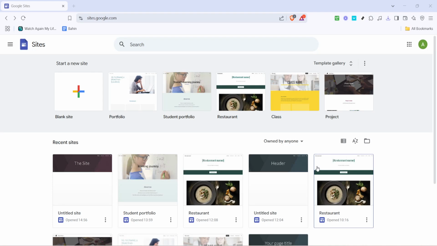In today's video, I'm going to teach you how to change the language in Google Sites. This process is straightforward and will take just a few minutes. Whether you're creating a site for an international audience or simply prefer to work in another language, these steps will have you covered. Let's dive right in.